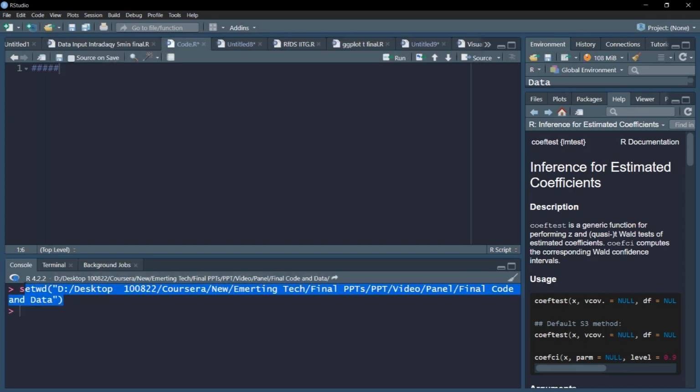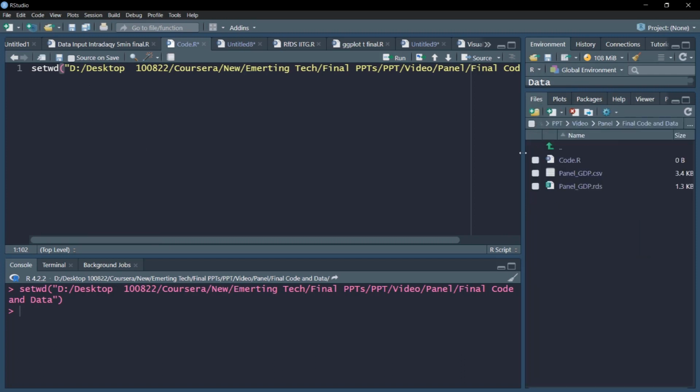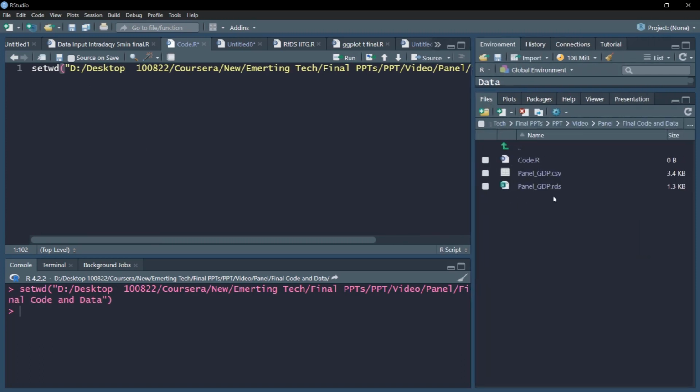You'll notice a command has appeared on my console window. I'll take up this command and paste it here. Notice as soon as I set my working directory, you will find some of the data files appearing on this Files tab, and I can read data from here. Now, as a starting point, first let us load the relevant packages.